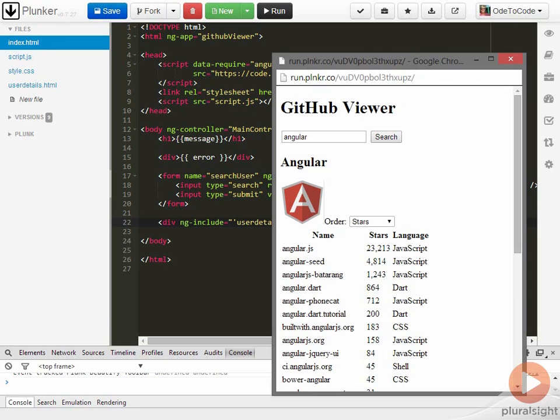Notice how this included markup is just fitting in and working against the existing main controller. I didn't need to change any of the bindings or expressions in the included view. It just works if you want to include some additional markup inside of an area that is already the responsibility of a controller.